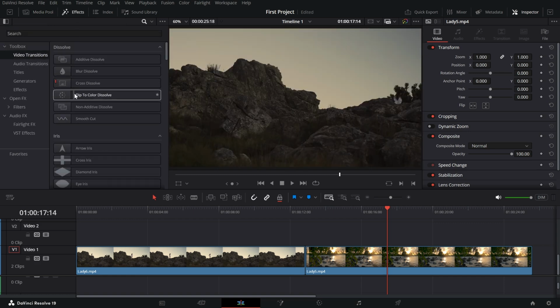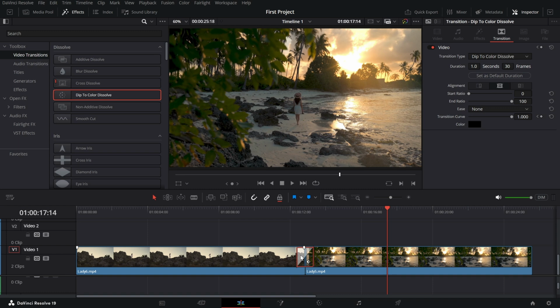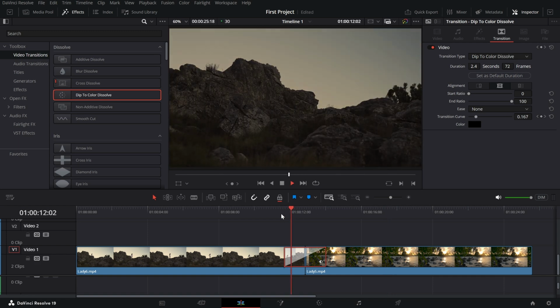Drag and drop it onto the point in the timeline where two clips meet. Once applied, select the transition and head to the inspector panel. Here, you'll see options to tweak the effect. You can change the transition color to suit your video's mood.